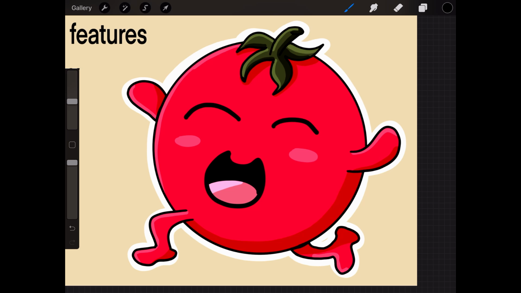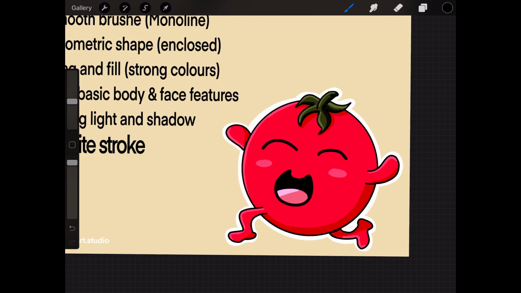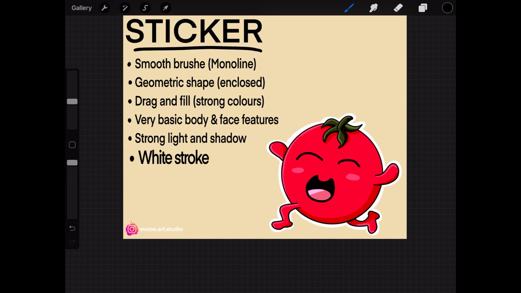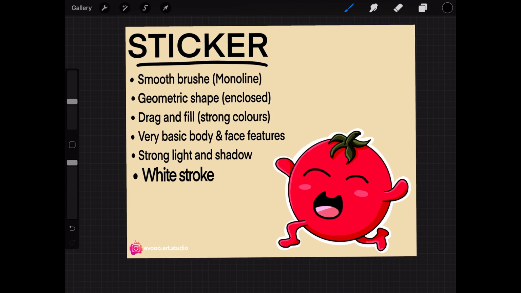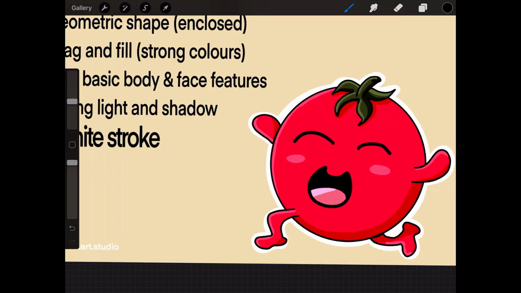Sticker. Who doesn't love stickers? Everybody loves stickers, and to be honest, it's part of a lot of people's business. Stickers. What makes your drawing look like a sticker? So we use smooth brushes, and I'm gonna talk here in this tutorial about all basic stuff that's already in Procreate. You don't have to go and purchase fancy things, like a monoline.